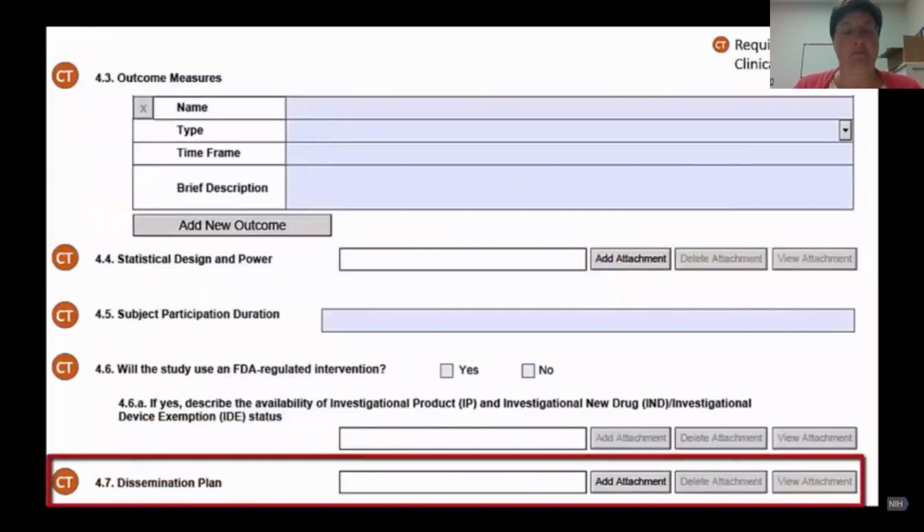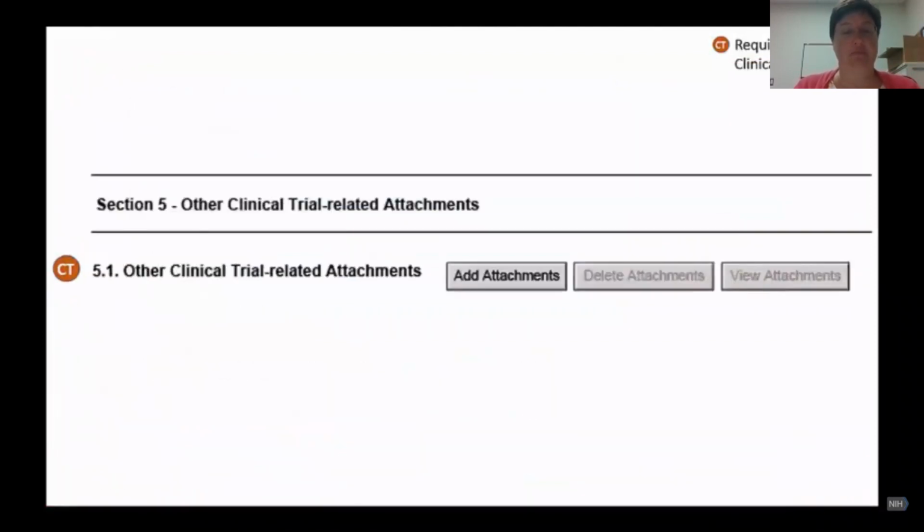We've also included a new dissemination plan attachment used to describe your plan for the dissemination of NIH-funded clinical trial information. You'll use this attachment to describe how you plan to meet the expectations of NIH's new policies, including the requirement to register and report your results in clinicaltrials.gov. The final section, Section 5, is for other clinical trial-related attachments, which, not surprisingly, is only used in clinical trial study records and only when an attachment is specifically requested in the funding opportunity announcement to which you are applying.